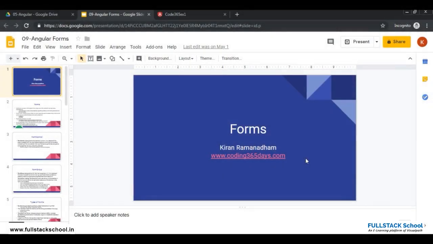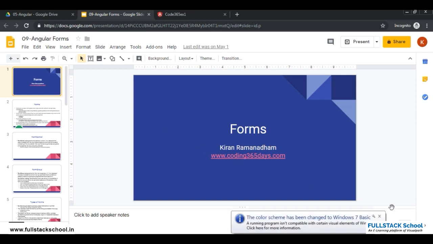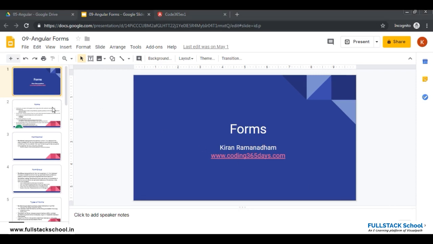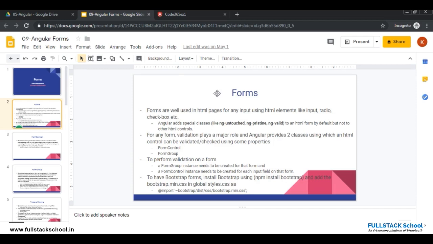Welcome to a new topic in Angular called forms. In this session we'll understand what forms are, the types of forms we have, and what classes Angular has given to work with forms. Forms are well used in HTML pages for any input using HTML elements like input, radio, checkbox, etc.